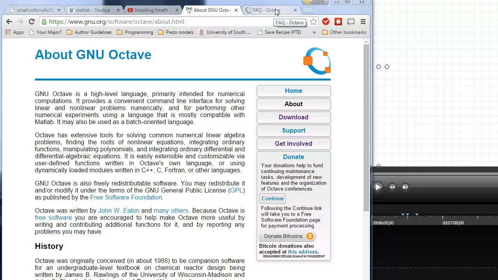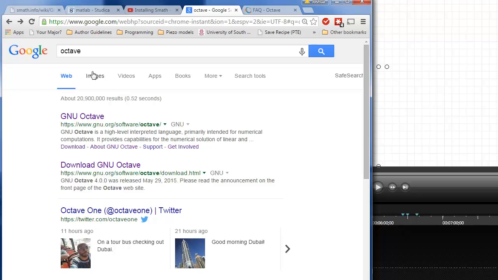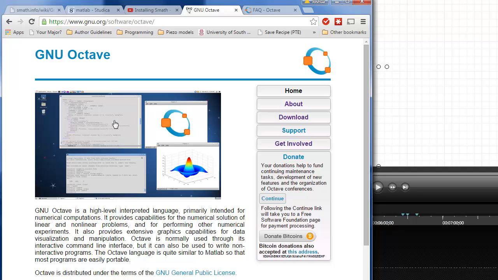All right, so now we're going to try to install Octave. You can just search for Octave and you should see GNU Octave. GNU is one of those computer science terms, which means GNU's Not Unix, so its name is its name. It's sort of a recursive naming. Other than that, I don't know what else to tell you.